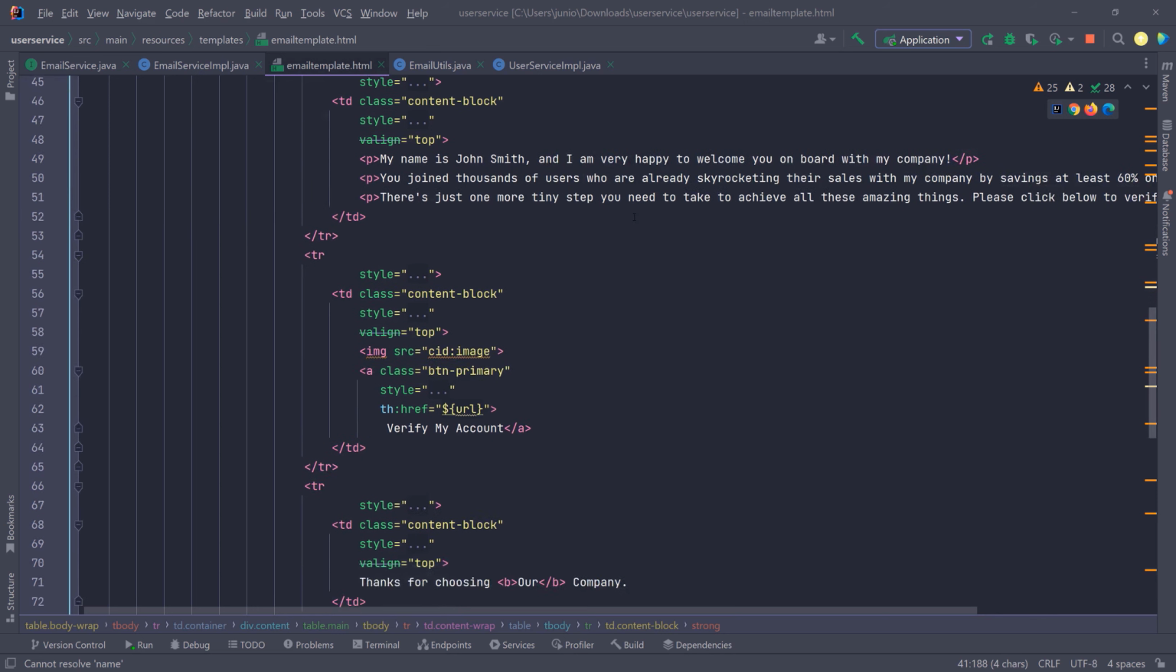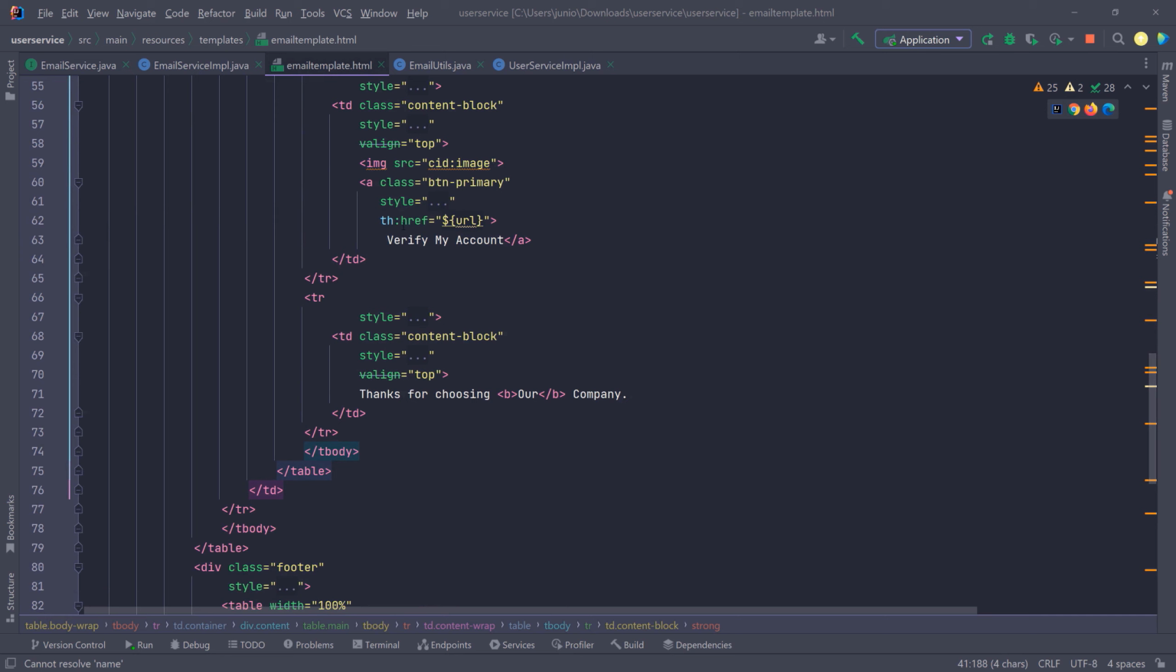So it's going to be like hello junior or something. And then all of this is hard coded, so nothing fancy here. And then at the bottom here, we have the link to verify my account, which is the button that you saw. And then I do the same. So href, and then you pass in the URL the same way. So quote, $, open curly braces, the URL, and then close curly braces. And Thymeleaf will just replace this URL with whatever URL you pass in the Java code.